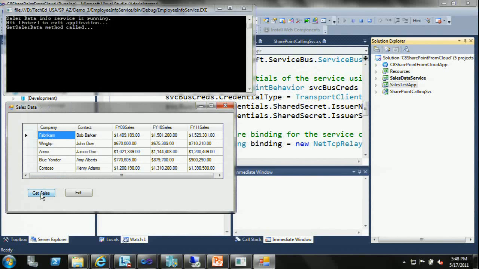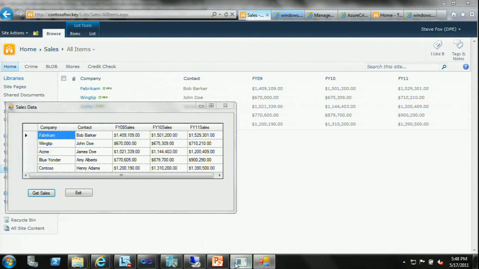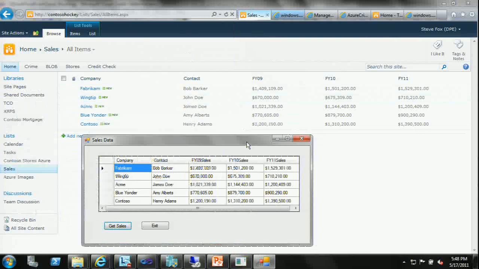There we go. Now that data is essentially coming from here. If we go here and go into Sales, this is where this is coming from, right? And you can see that there's some simple information here. We go, and it's the same information there as well. Okay? So this is just a simple on-premises test.